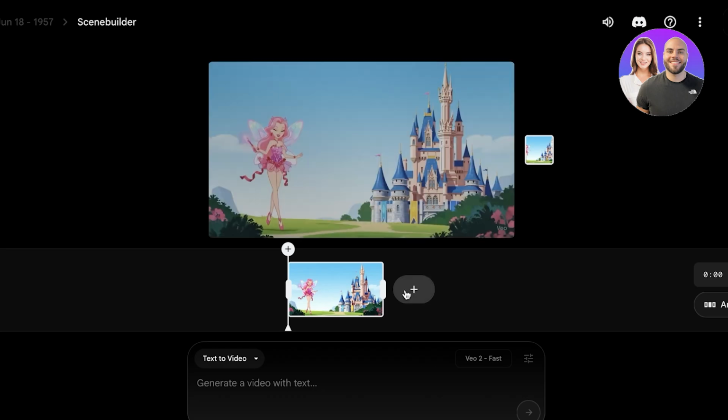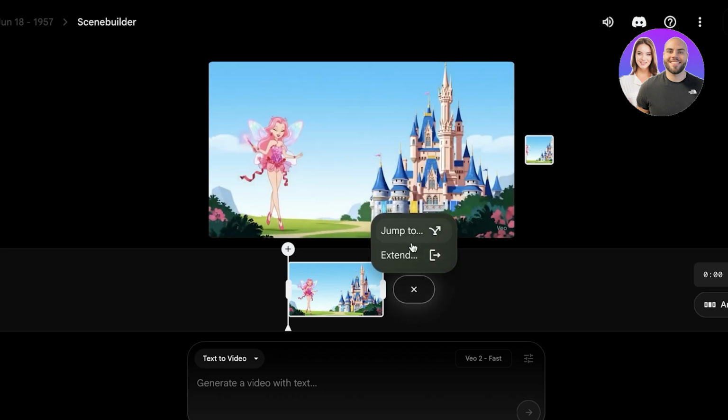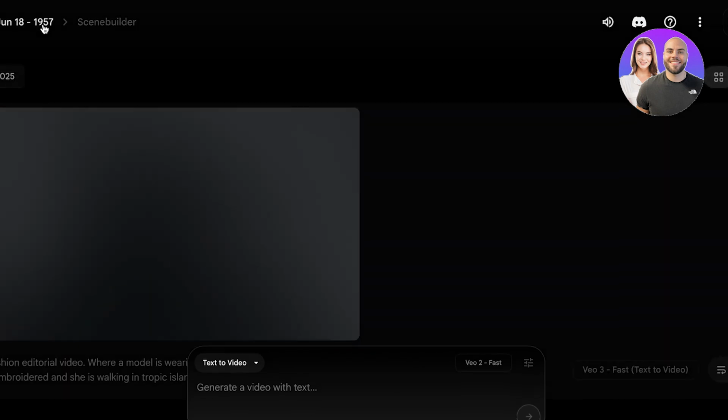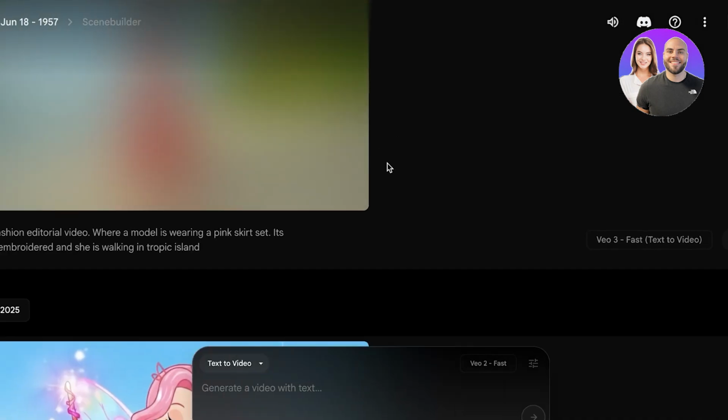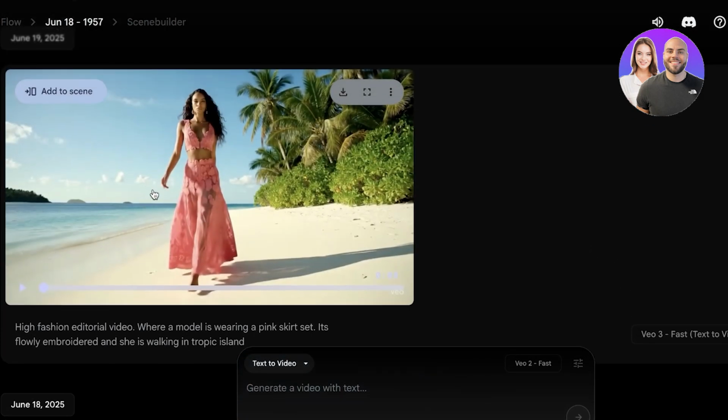Then you can click on the plus icon. And once you click on your plus icon, you have the ability to extend this scene. It takes whatever is going on in the scene and extends it, and you can enter what should happen next. You also have the jump to feature, so you're able to jump to a completely different scene altogether. And now we're going to go ahead and take a look at our video that we just created.